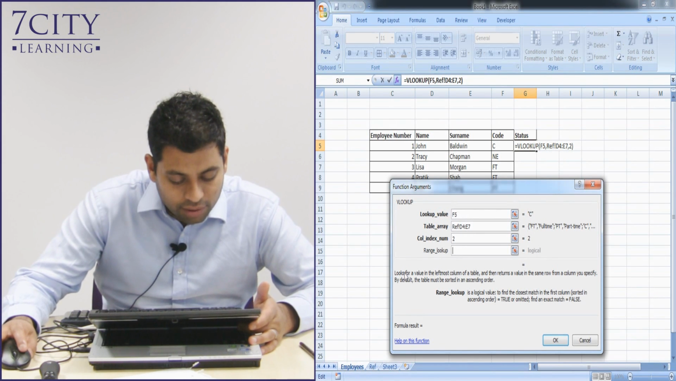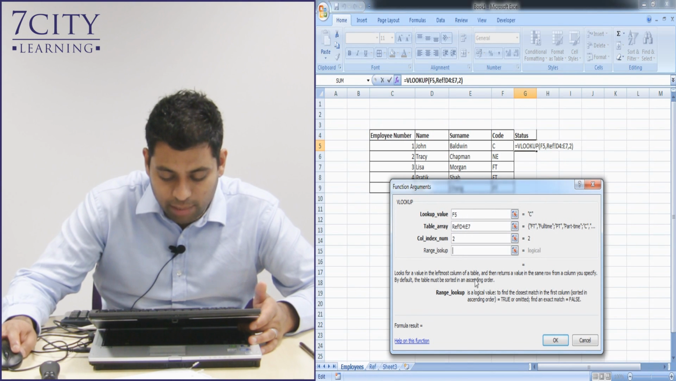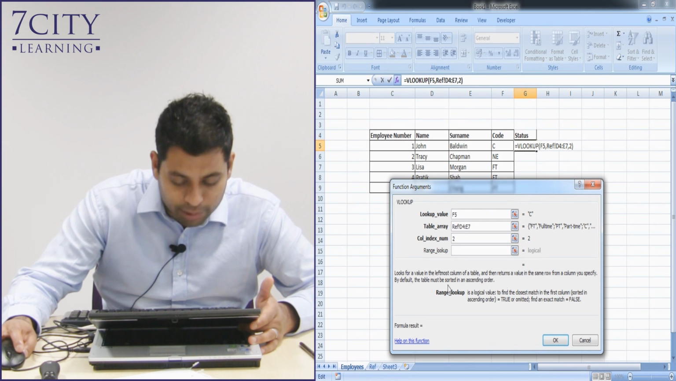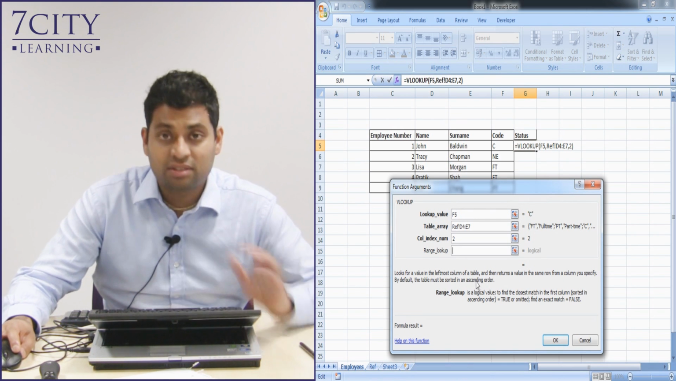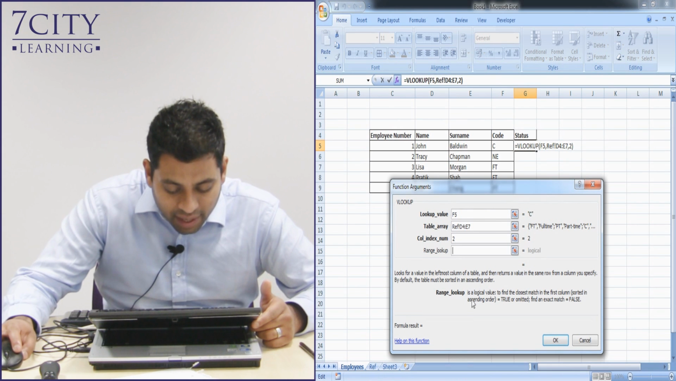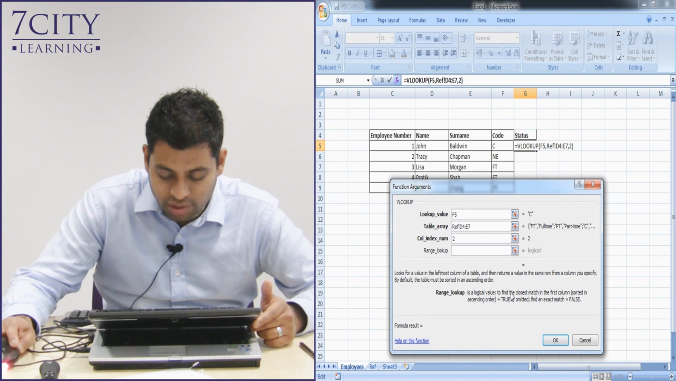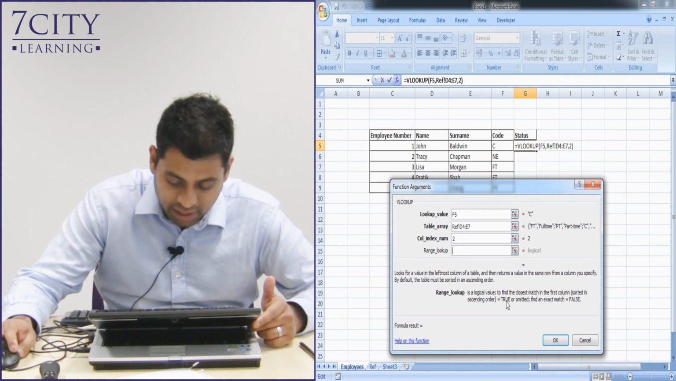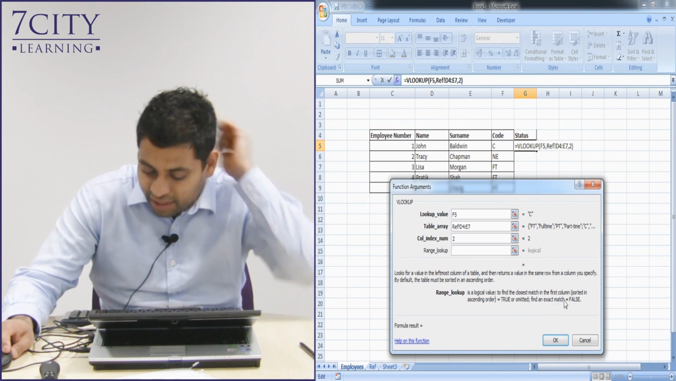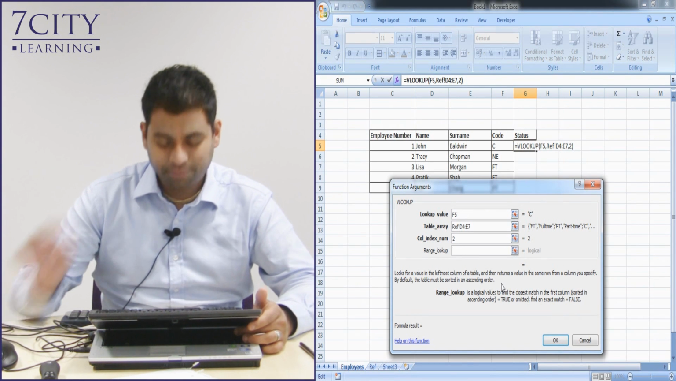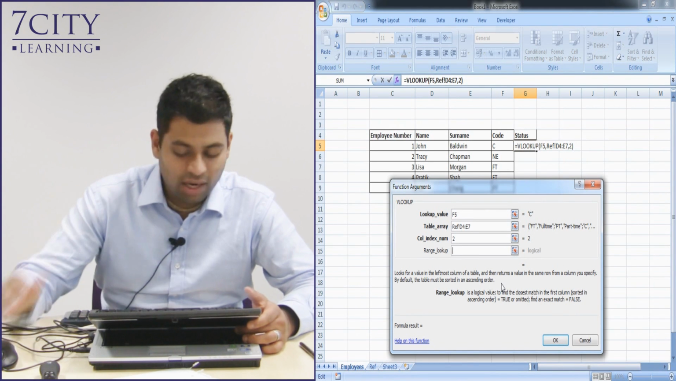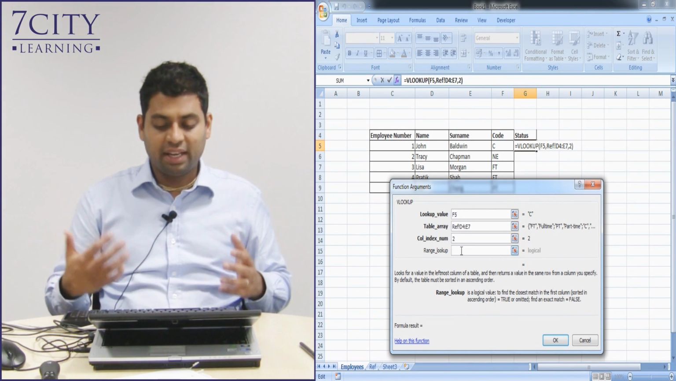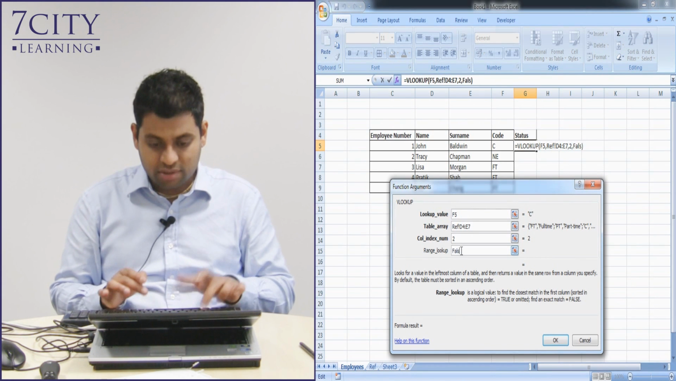It says, looks for a value in the leftmost column of the table and then returns a value in the same row from a column you specify. By default, the table must be sorted in ascending order. So that defines the VLOOKUP. Yep. And then it says range lookup is a logical value. To find the closest match in the column, sorted in ascending order, equals true or omitted. Find an exact match equals false. Well, do we want the closest match? No, not really. We don't want that. We want an exact match. So here we're going to put in false.